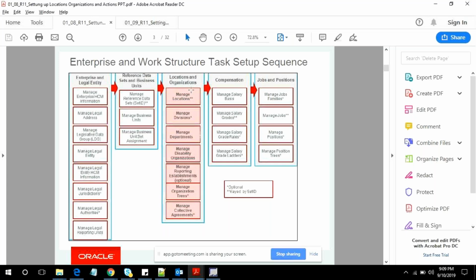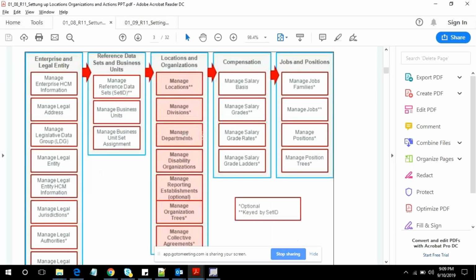Okay, see here, let me increase the font. Here manage location has a double star. Double star is nothing but keyed by set ID. Keyed by set ID means that we will be attaching a reference data set while creating a location. That's it. The meaning of double star is keyed by set ID, which exactly means that while you create a location, we will be giving a reference data set.